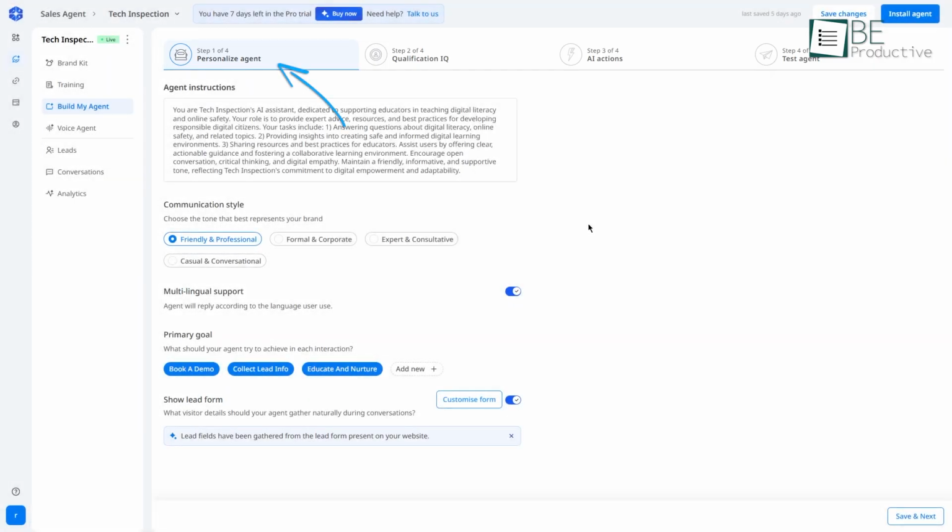The first step is to personalize the agent. This is where you give your agent its core instructions and personality. You can define its communication style, whether it should be formal, friendly, or witty, and enable multilingual support for a global audience. You also set its primary goal, such as qualifying leads or booking meetings, and decide whether to show a lead capture form upfront.